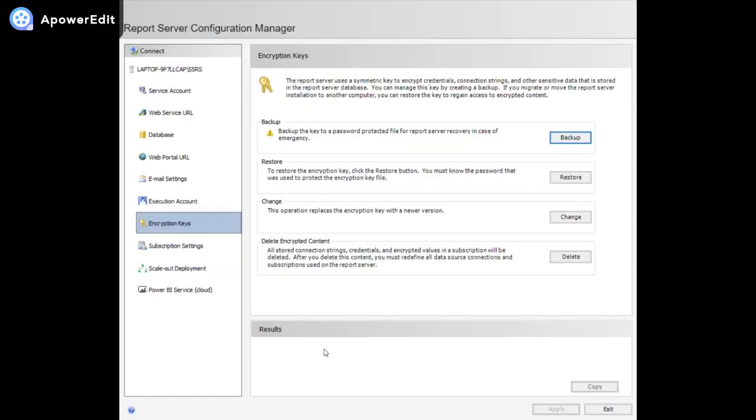After backing up the database, we need to back up our encryption key. At 2005, open the Report Server Configuration Manager, then click Encryption Keys and click Backup. Just find the location and enter your password here, click OK. Then your encryption key was successfully backed up.